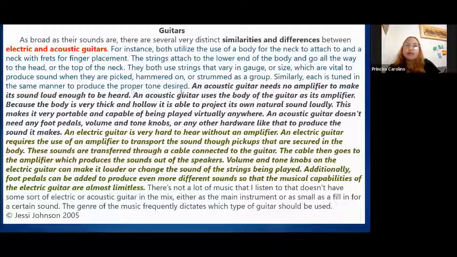An acoustic guitar needs no amplifier to make it sound loud enough to be heard. An acoustic guitar uses the body of the guitar as its amplifier. Because the body is very thick and hollow, it is able to project its own natural sound loudly. This makes it very portable and capable of being played virtually anywhere. An acoustic guitar doesn't need any foot pedals, volume or tone knobs, or any other hardware like that to produce the sound it makes. An electric guitar is very hard to hear without an amplifier.